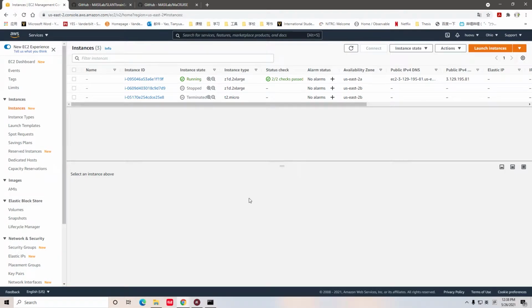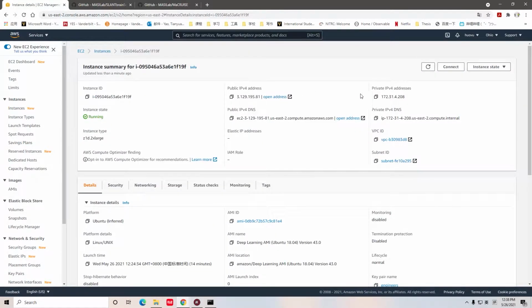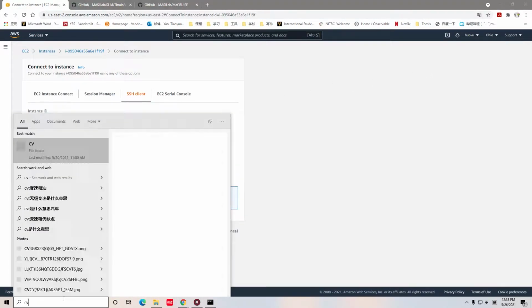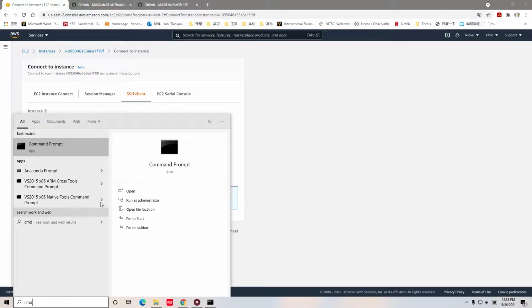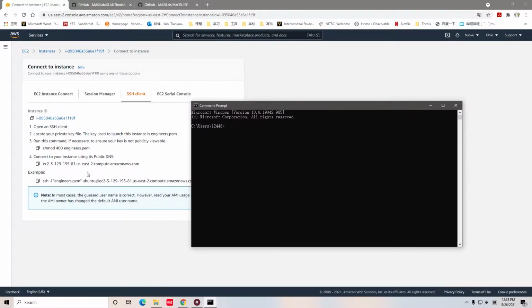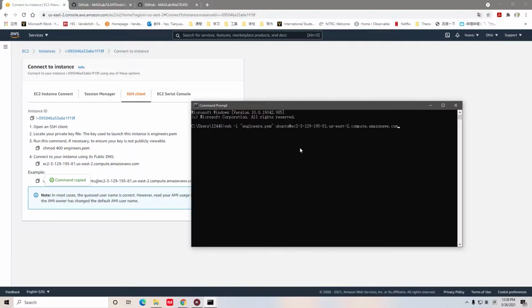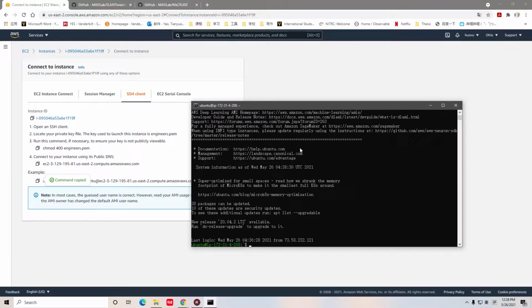Now we're going to show how to run these GitHub projects on the AWS instances. So firstly, make sure that your instances is running. Click on connect and we open the terminal. Copy the command, paste it, and connect to it. So now we are successfully connected.